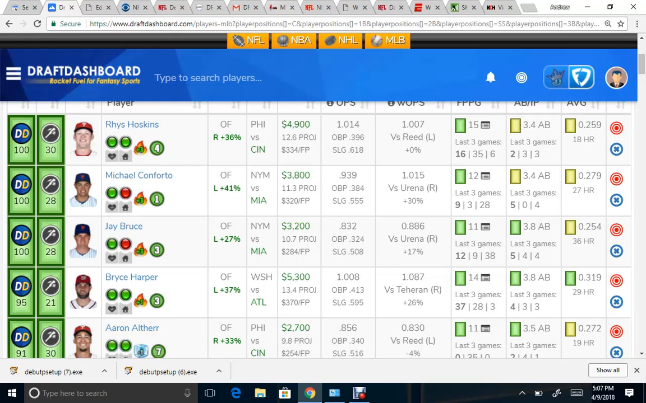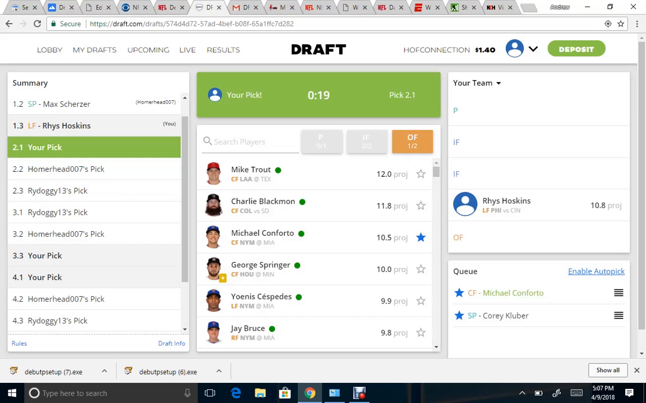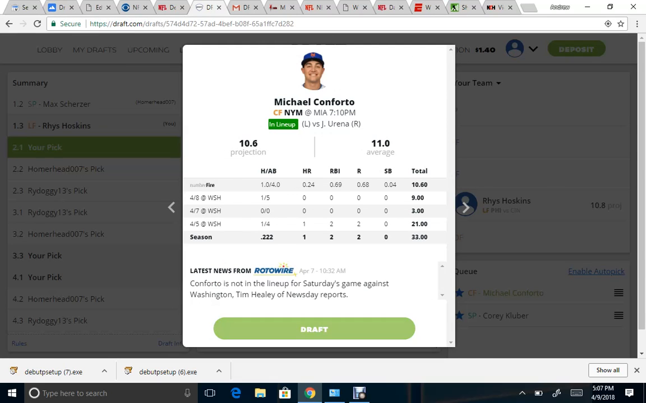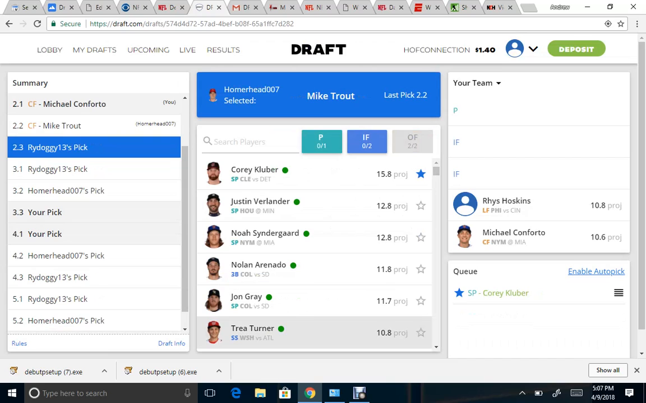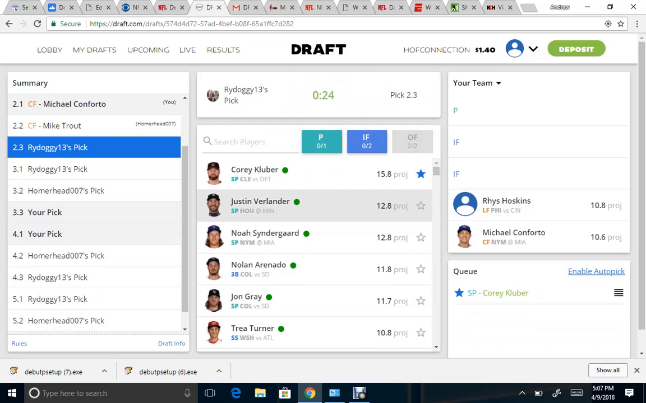And I would even hope to still get Conforto if I can, as he's second ranked right here. Let me make sure whose pick it is now. It's also my pick, and there we go. I'm going to take Conforto. This is a strategy of how you draft, so that's why we're doing this. Now we're waiting on this guy.